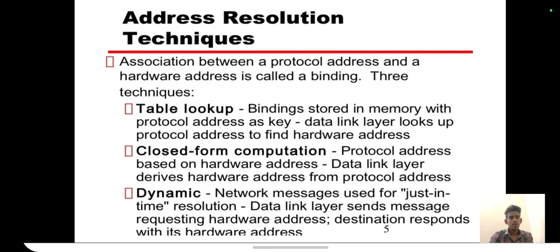Dynamic: network messages are used for just-in-time resolution. The data link layer sends a message requesting the hardware address, and the destination responds with its hardware address.